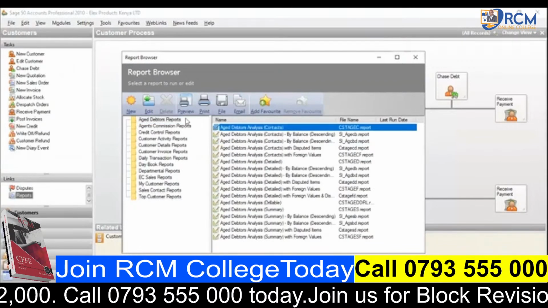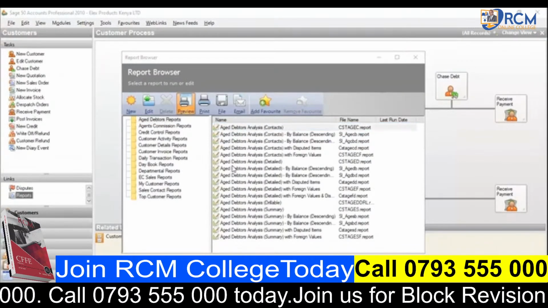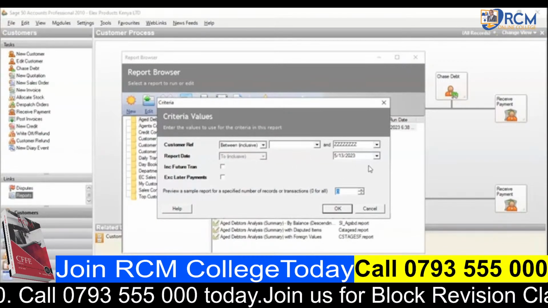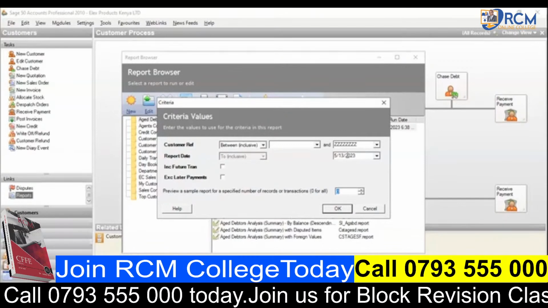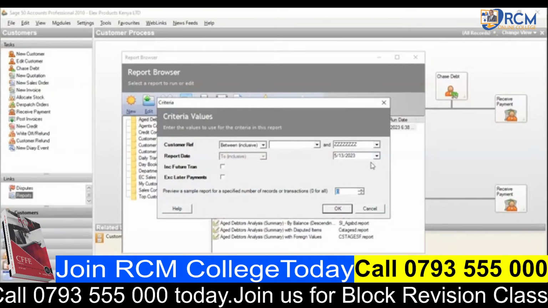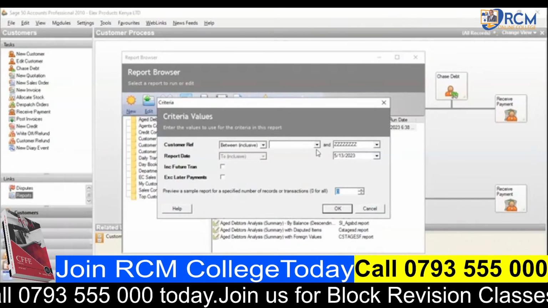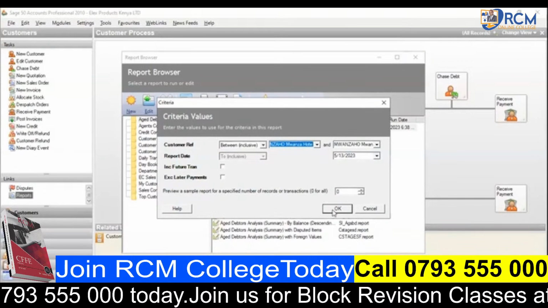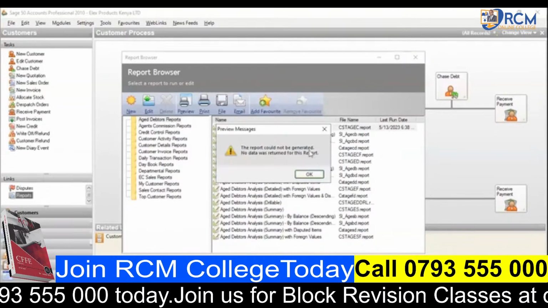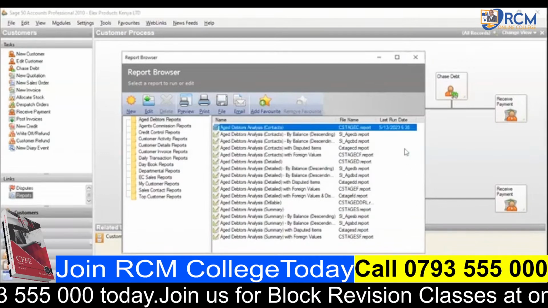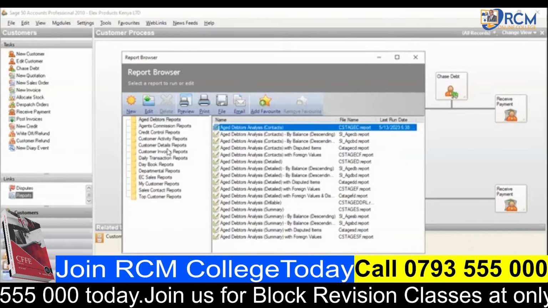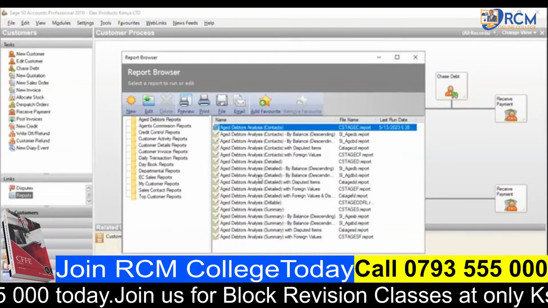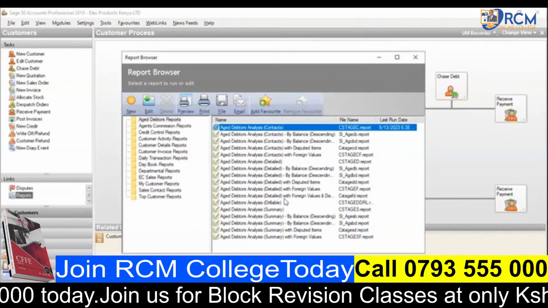All right, so let me look at the aged debtors reports now. Because I don't have customers, I won't have any report here. So here you choose the period within which you want to get the report. So this is up to 13th May. So this is okay. I can view this. Right, it is Mwanza Hotel only, and then you click OK. The report could not be generated, no data was returned. All right, so I don't have data, but generally that is how you view your customer reports.